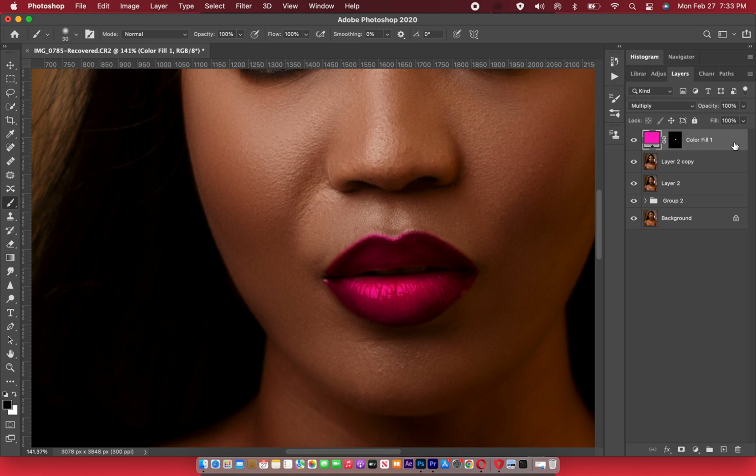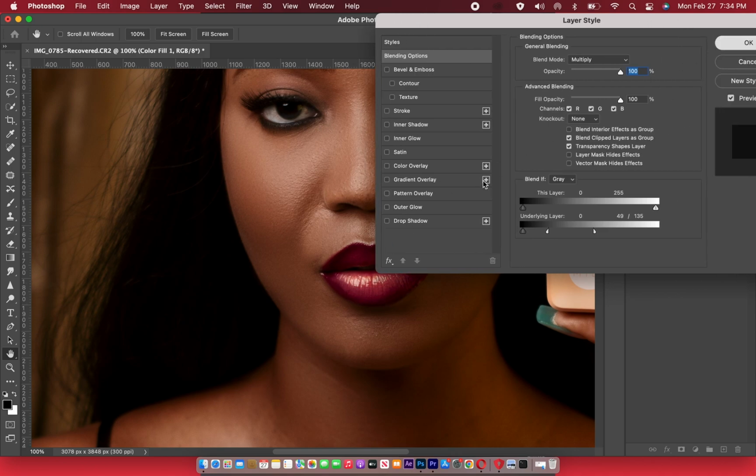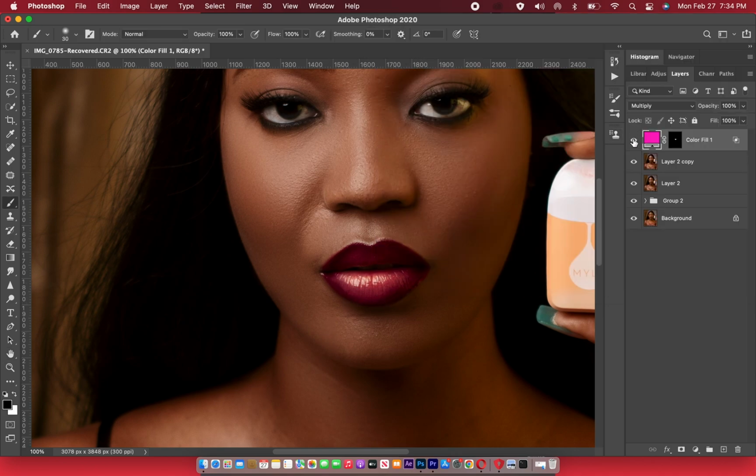Now double click on this layer right here, then the blending options will come out. Once you have this blending option, come over to this place to blend the light. So you take this part of the underlying layer to your left side. Now you notice what's happening to the lips. Then click on your Alt to divide. You divide it, then drag it to blend it all together. Now you have that realistic lipstick right there. So click OK. Here's the before and here's the after.